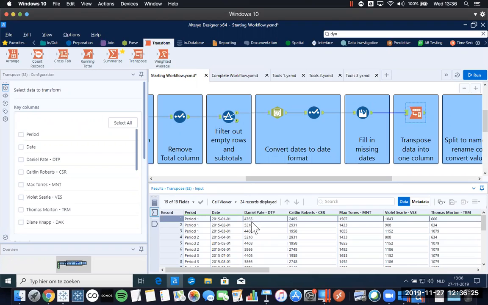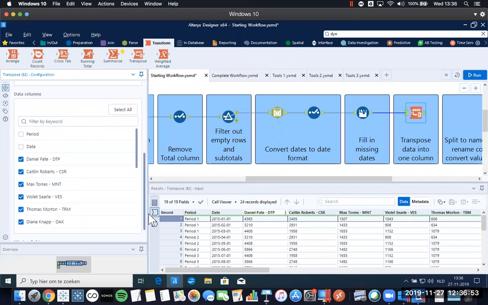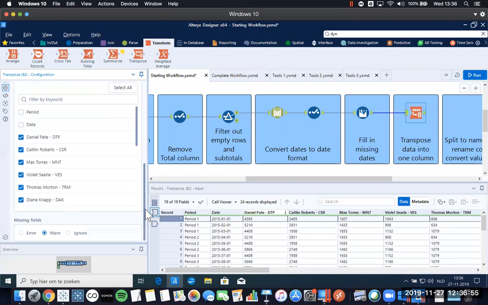And for each of these values, for Daniel Pate, Caitlin Roberts, and Max Torres, etc., we will have a new row with the same information for period and date, but with the new value for the commission. What we will choose is, in the configuration panel, we'll choose period and date as the key columns, because those are the ones that will be replicated down, and we don't need to pivot them because they are already in order. And if you scroll down, you will see that these are the columns.